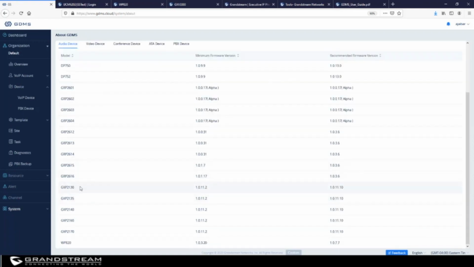So for example, if you have a GXP 2100 IP phone that is running an old firmware version, and you want to manage those GXP phones from GDMS, the minimum firmware version required is 1.0.11.2. So that is the latest one, available on the Grandstream website, and also available from GDMS.